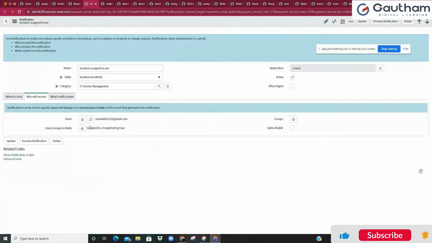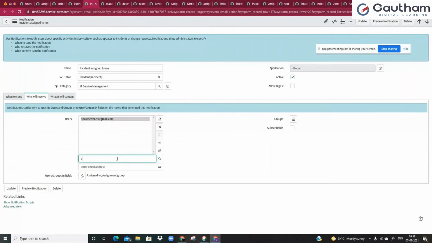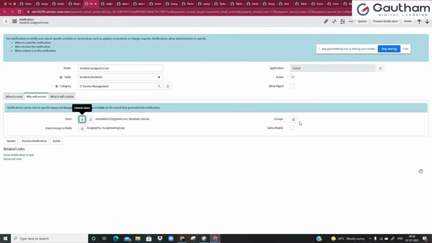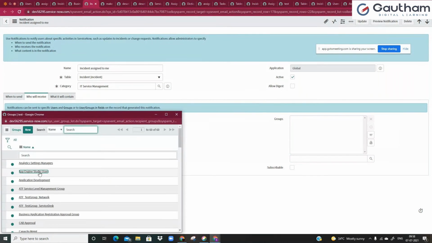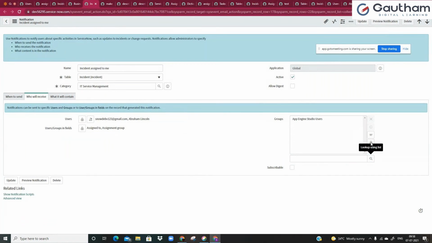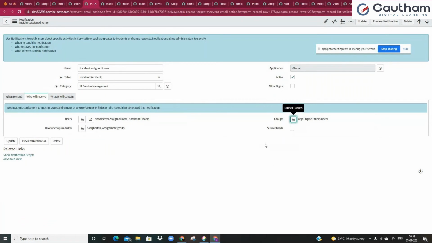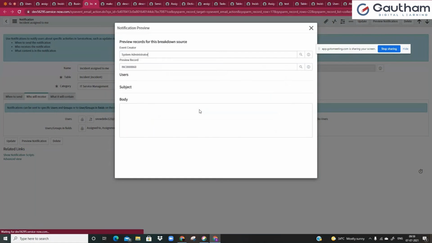So similar to how I told you that we can choose people, like we can choose Abraham Lincoln or Abel Tuter, some user account. Similarly, there are a lot of groups available in the database, right? You can pick up a group also and trigger this email to them. These are all static, right? And what happens when you click on subscribable is there is something called click here to subscribe, click here to unsubscribe, right?